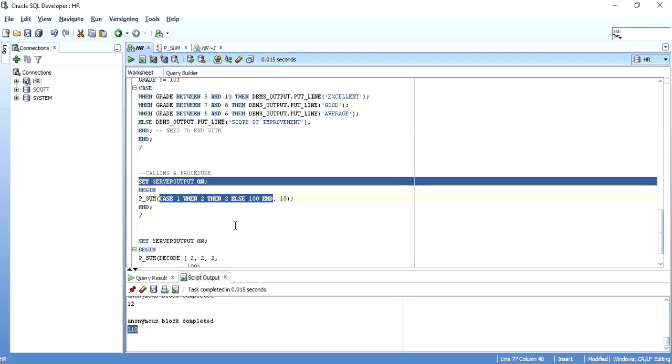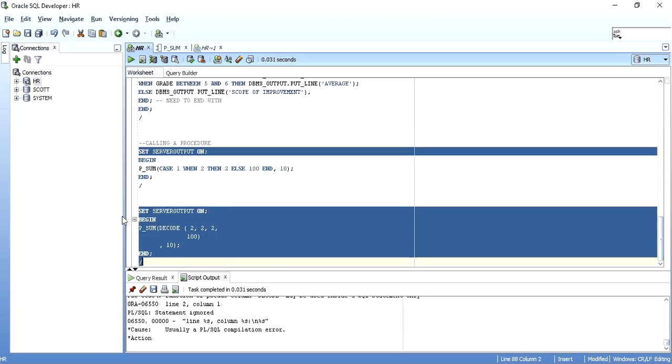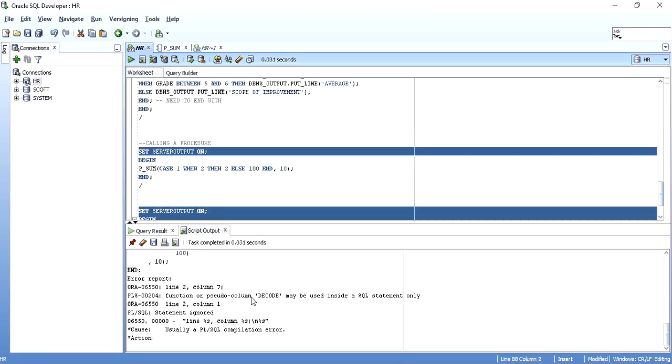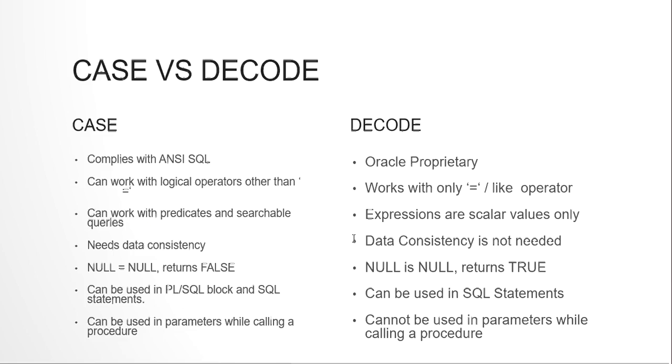So in a procedure call also, you can put a CASE statement. Suppose you have a runtime variable: when this variable equals this, then pass this, otherwise pass that. This is one of the ways where a CASE statement works. But if you try to use a DECODE over there, where 2 matches 2, pass 2, otherwise pass 100, it raises an error saying DECODE may be used inside an SQL statement only. So this is the difference between CASE and DECODE.